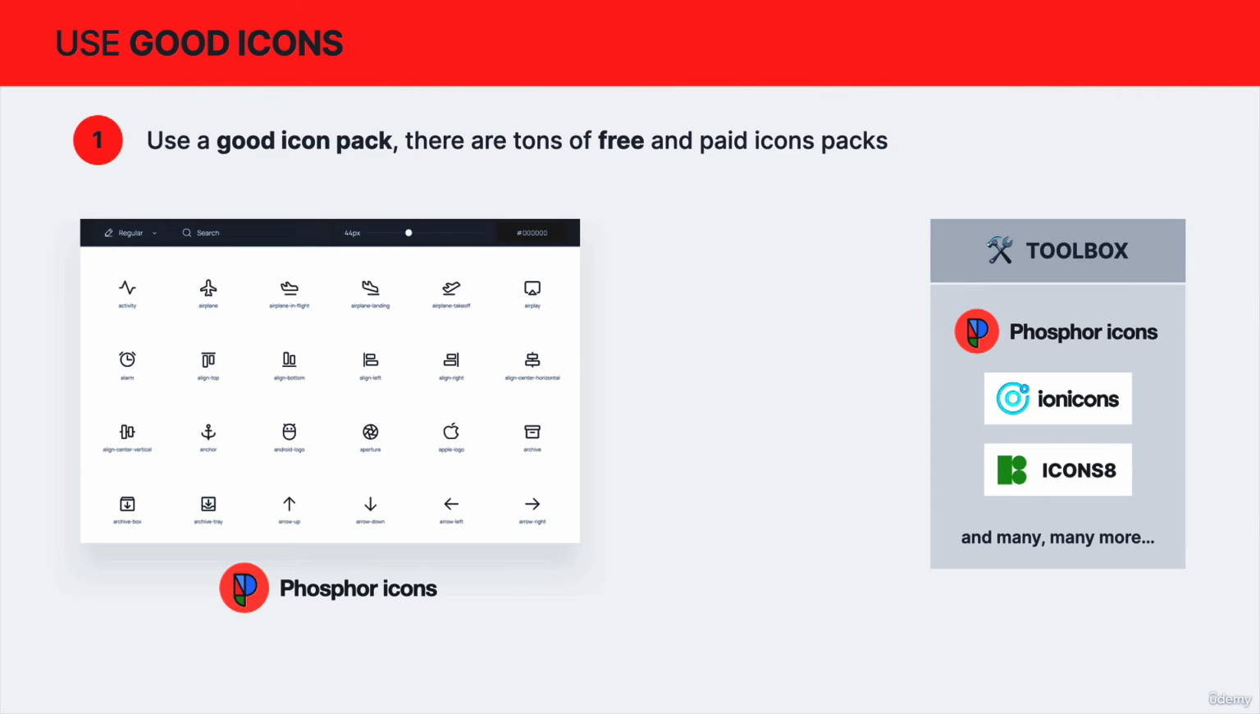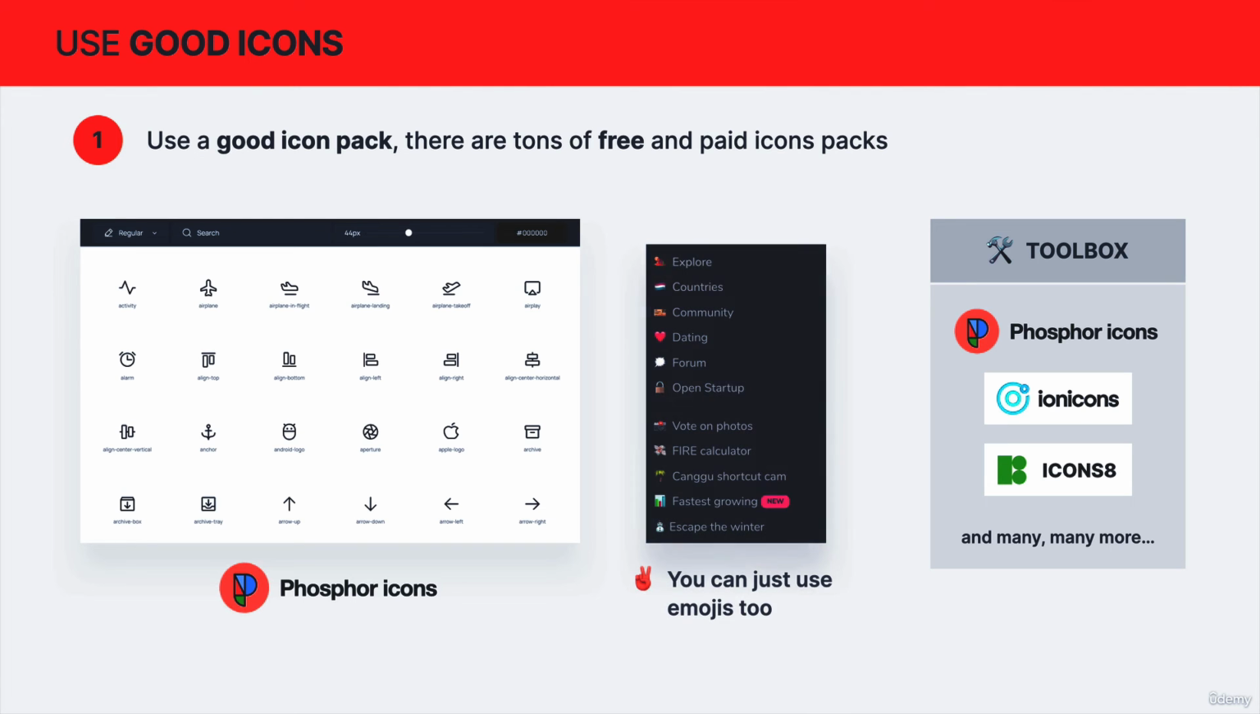And if you want to make your life really easy when designing, you don't even need to add an external icon pack. You can simply use emojis as well. And in many situations, emojis actually work really well. So that's definitely an option to consider.